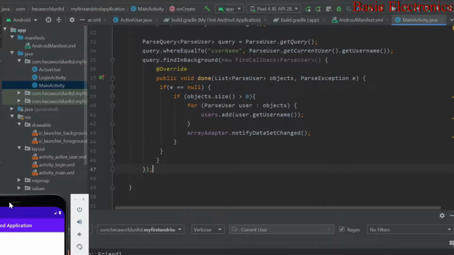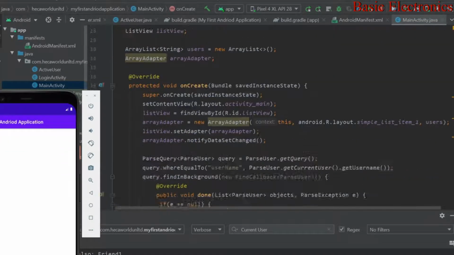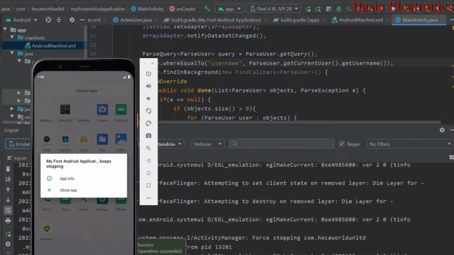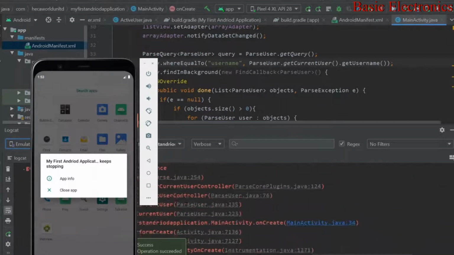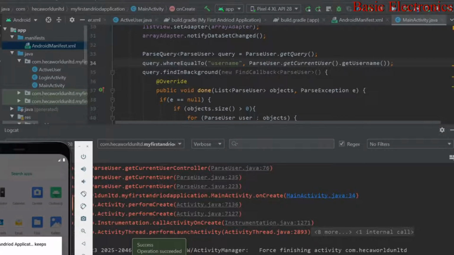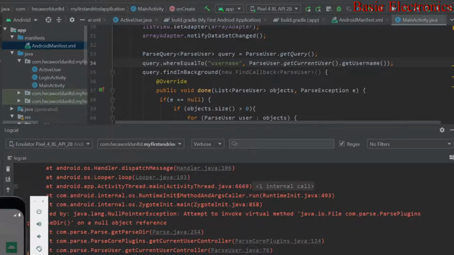So when we run this code right now, we expect to get all the users and have them displayed. But let's figure out what we have in the error. In line 34, whereEqualTo username. We're trying to invoke an action on a null object reference. We're trying to invoke ParseUser, but that hasn't been initialized.